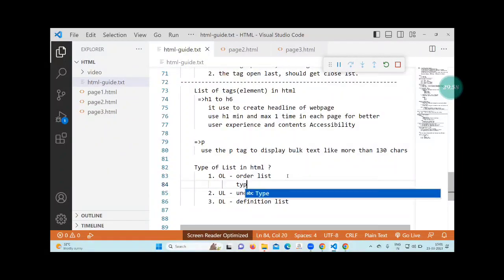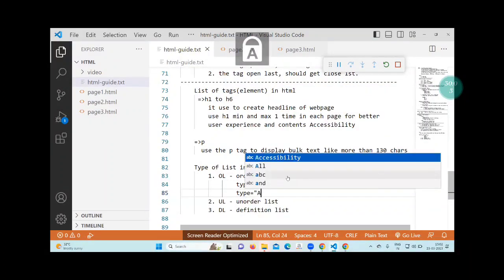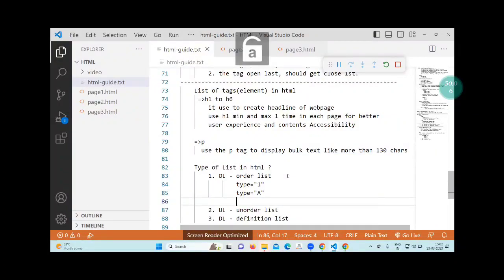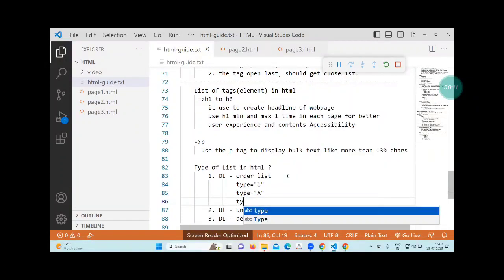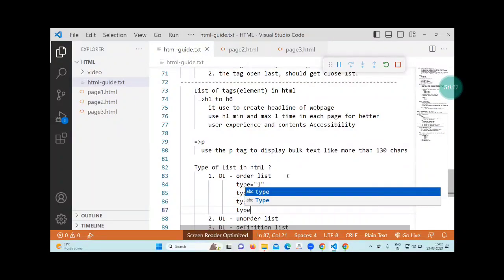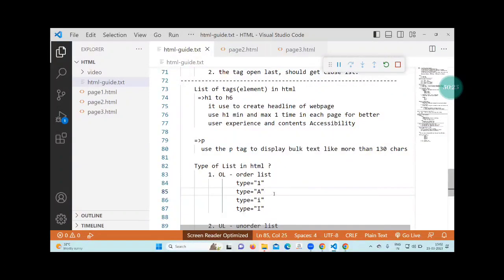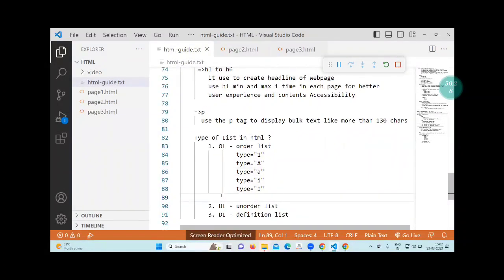In the OL case, you can write the type of OL. Inside the OL, we can write the following types. Type equal to 1 will give you 1, 2, 3. Type equal to capital A will give you capital ABCD. Next, type equal to a small i, then type equal to capital I. One more type we have: type equal to a small a. So in total we have 5 types of ordered list: 1, 2, 3, uppercase ABCD, lowercase ABCD, small Roman numerals, as well as capital Roman numerals.